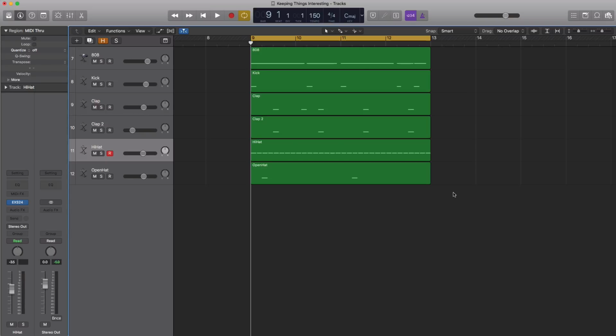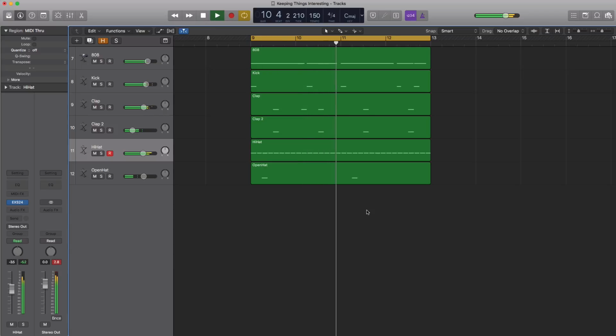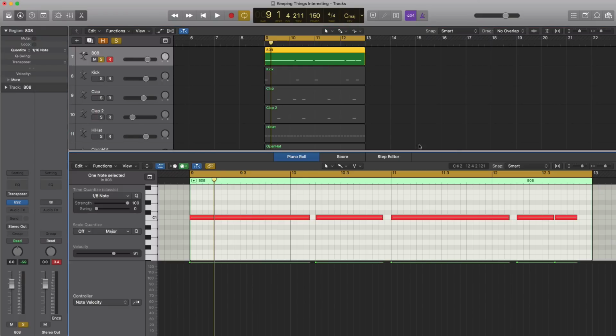So right here, we got a simple hip hop trap pattern. Let's go ahead and hit play. So let's go ahead and start at the top with those 808s. So right here, I got a basic 808 hitting at C.